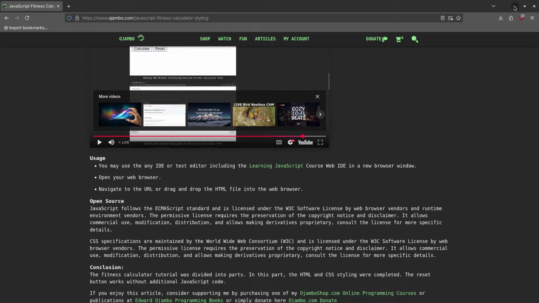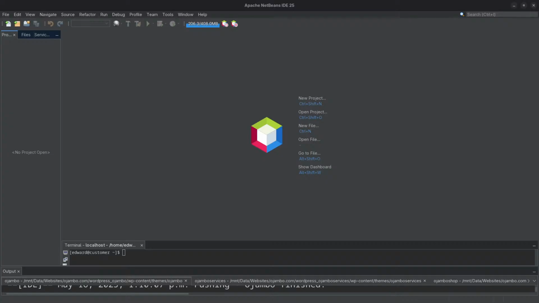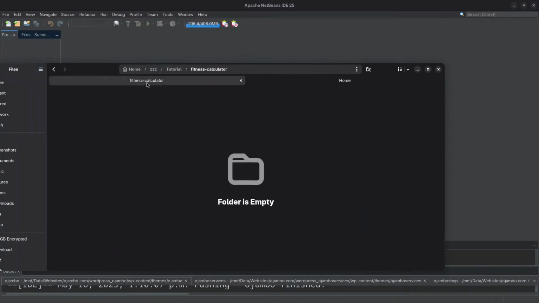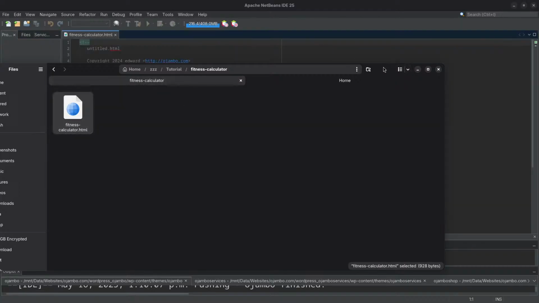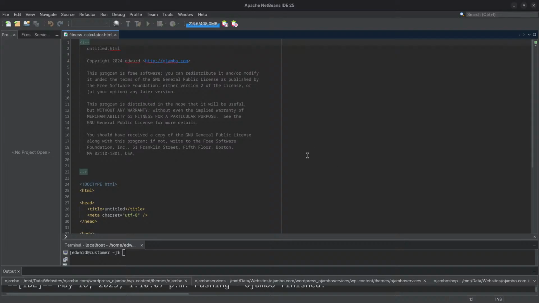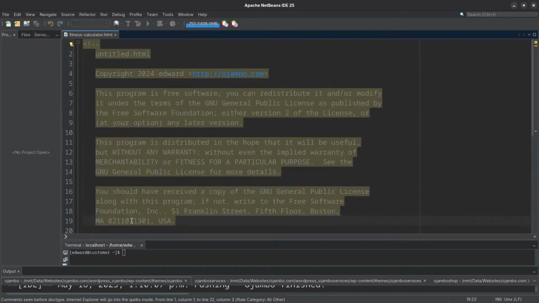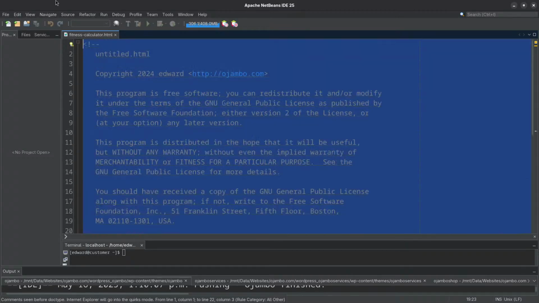So what I've done is I've just created a folder. This is NetBeans, but I created a folder. I just called it fitness calculator. So what I'm going to do is I'm just going to create a file here, HTML, and I think I'll just call it fitness calculator, and I'll just drag it into NetBeans, and then we'll get started. I'll zoom in here so you guys can see better. Okay, so I don't need this license.